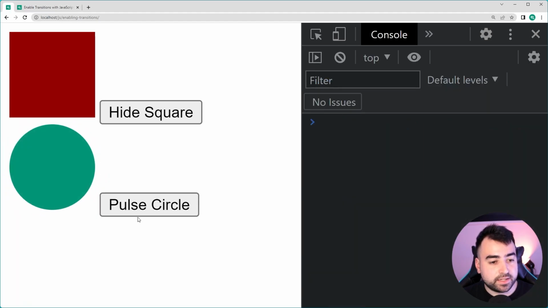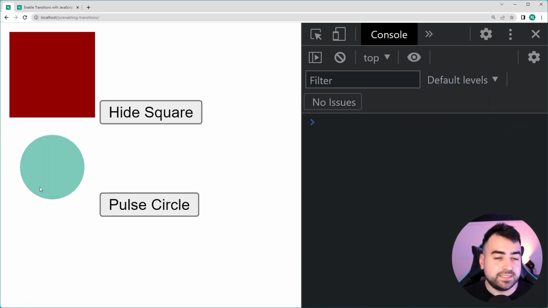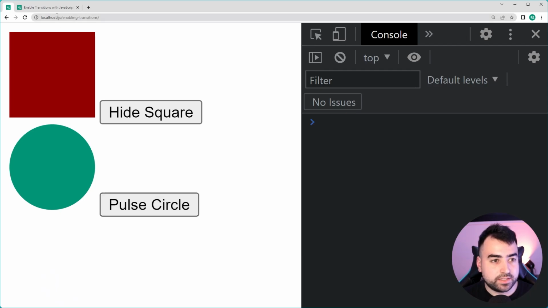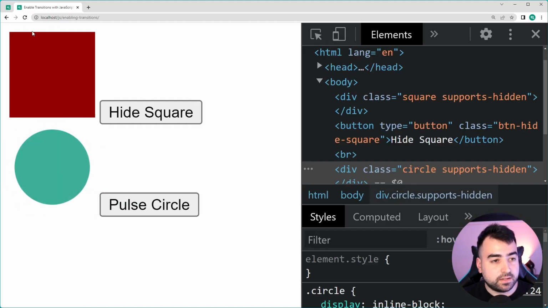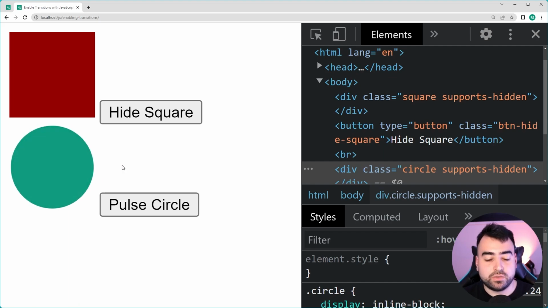Now I might have used a different scale on the first example. So let's just fix that real quick. So it's going to be a scale of 0.75 instead. That should do the job. But basically we have something like this. The circle is always pulsing.